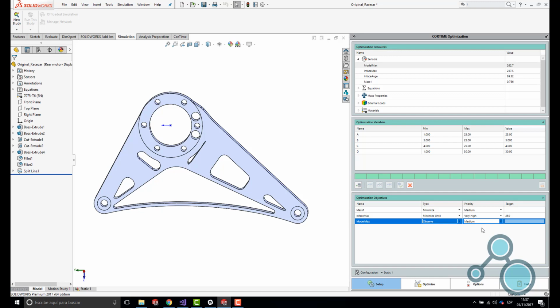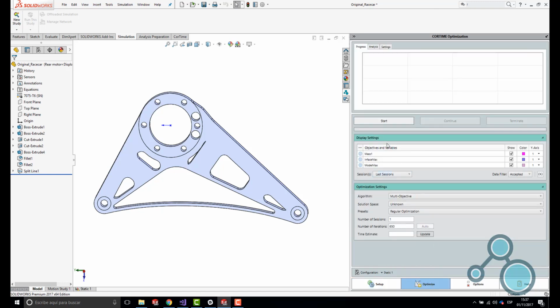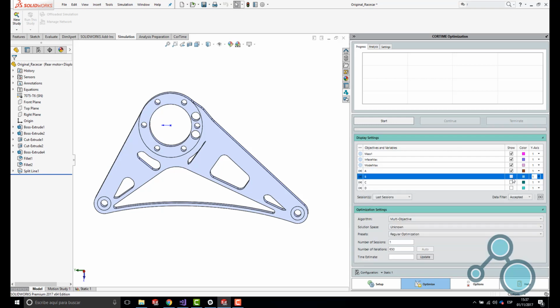Now, once we have set the setup window, we can go to the optimize window. In here we have the display settings. We're going to put our variables also, so we can have them on the graph. In here we have to select the y-axis for each.